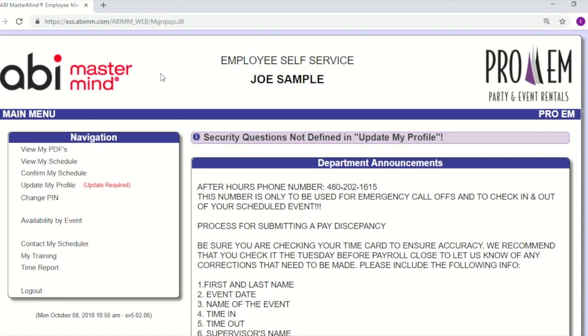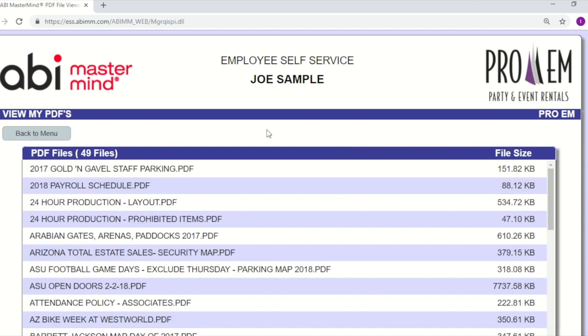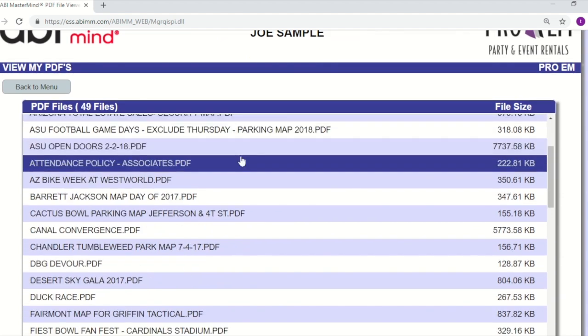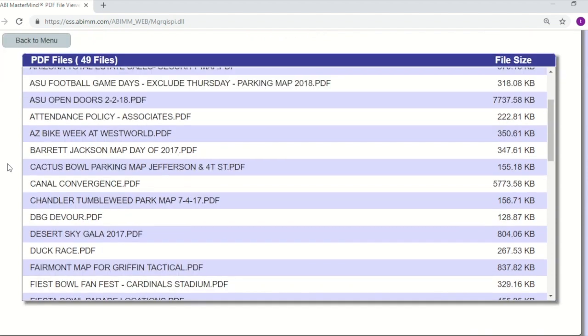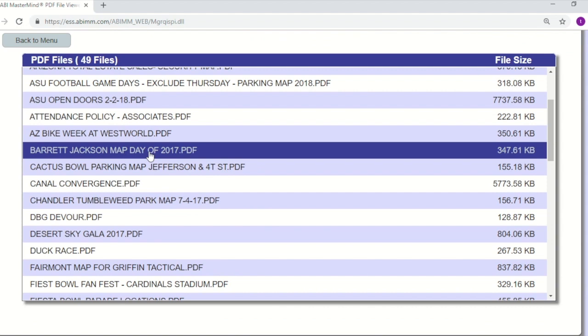So now that we know what we're scheduled for and what we are working, we can go to View My PDFs in case you need to find the directions on how to get there or where the parking lot will be. So click on there, and it'll bring you a bunch of PDFs that you can look through. It'll show you exactly where you need to go. So let's just pick one at random here. Let's take this Barrett Jackson from last year.